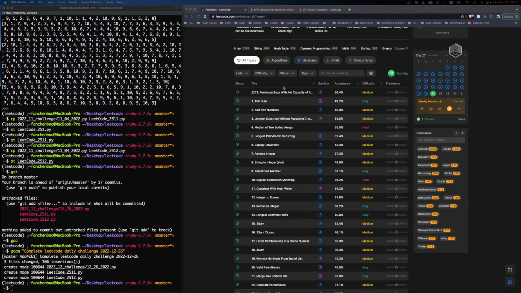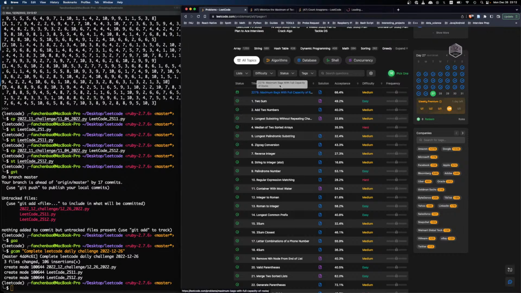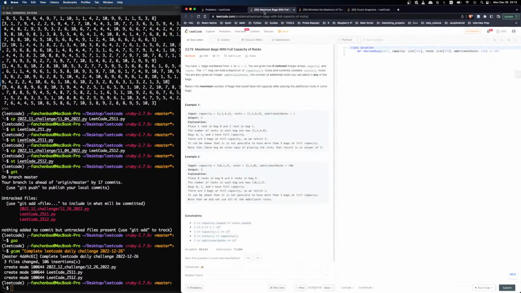Alright, let's do this. Maximum bags with full capacity of rocks. You have n bags, numbered from 0 to n minus 1. You're given two zero-indexed arrays, capacity and rocks. The ith bag can hold a maximum of capacity[i] rocks and currently contains rocks[i] rocks. You're also given an integer additionalRocks, the number of additional rocks you can place in any of the bags. Return the maximum number of bags that could have full capacity after placing the additional rocks in some bags.